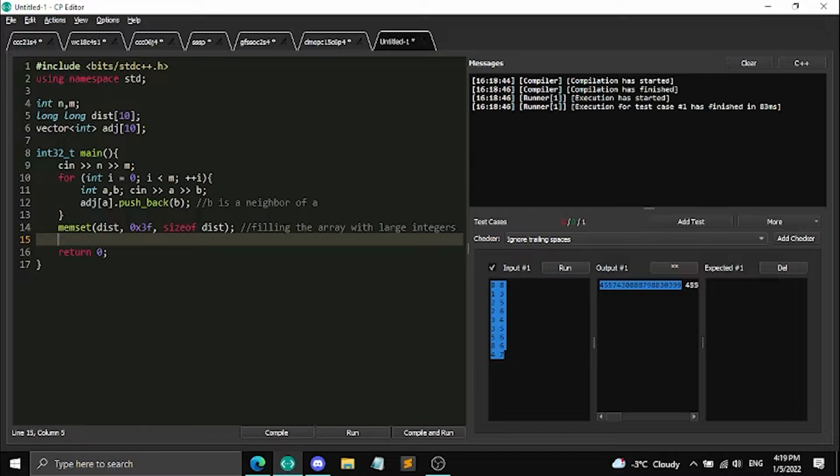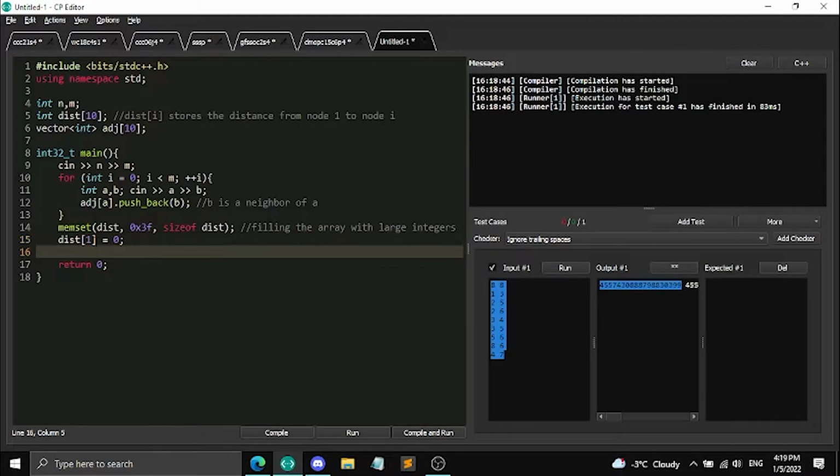Okay, and so the distance array is going to store the distance from node 1 to node i. And so for node 1, we know that the distance from node 1 to node 1 is going to be 0, so we can directly say dist at 1 is equal to 0.